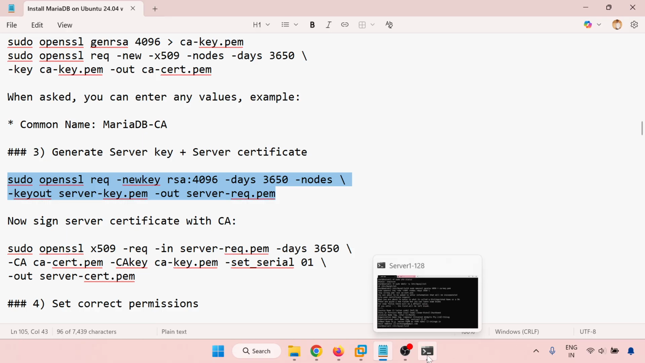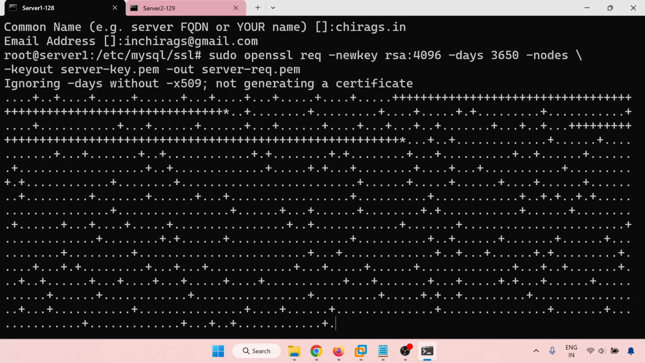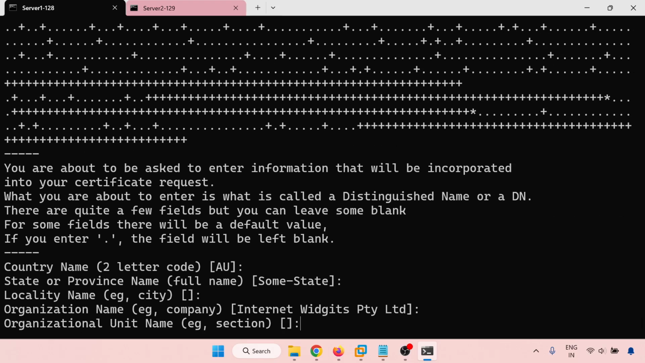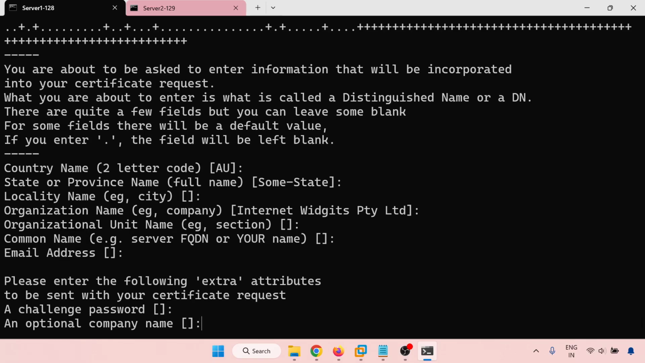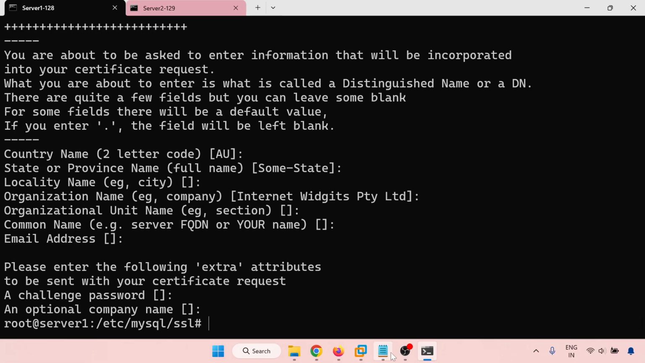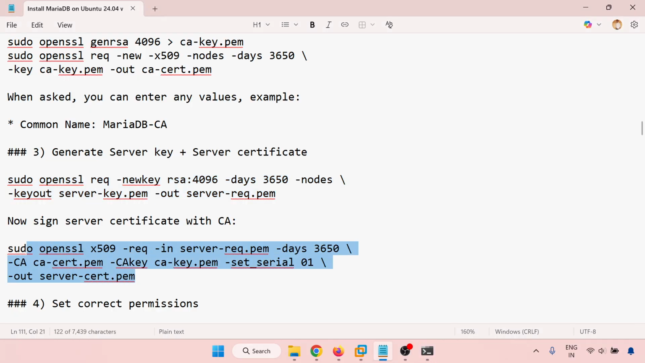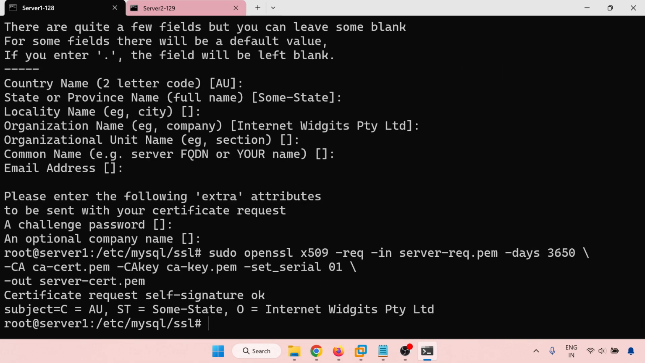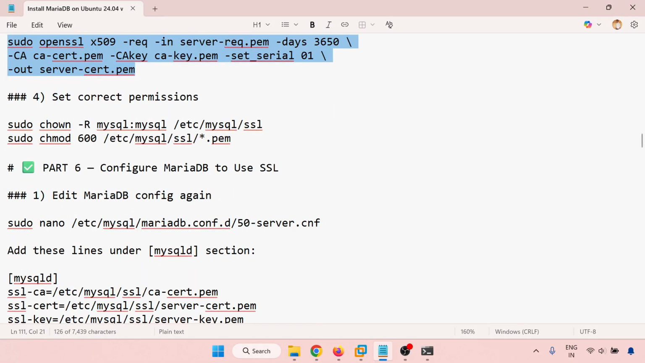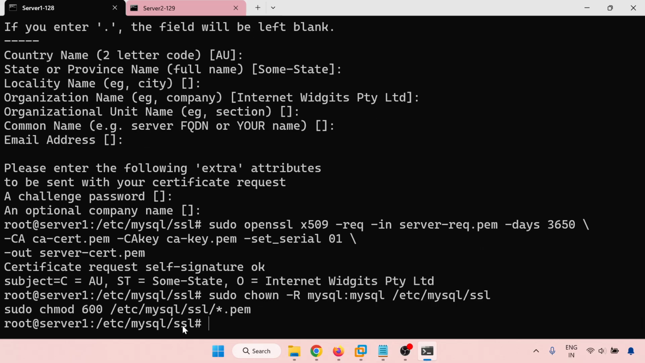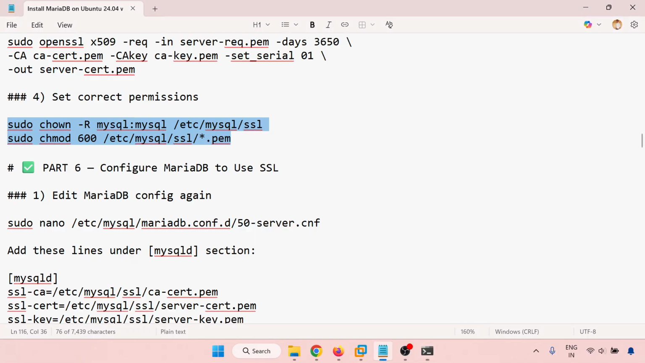So here I'm just creating the PEM key. Enter. I'm not going to insert again. Just enter. Okay, done. And finally, we are going to create a key file, and there is a CRT certificate. So done. Now set the correct permission for the particular files, because we are going to use these files in MySQL, MariaDB.